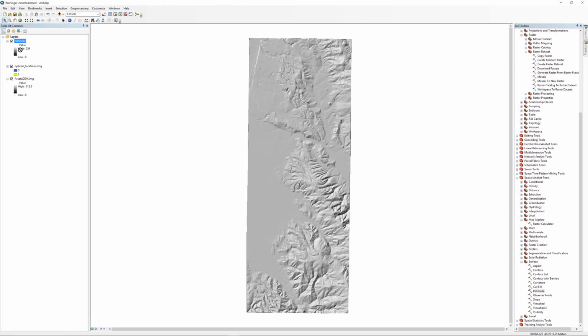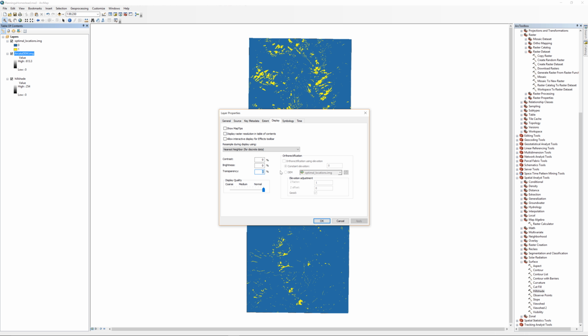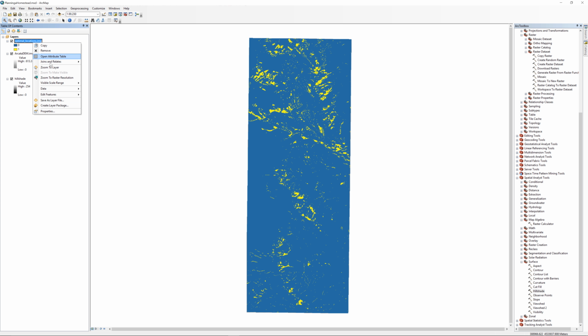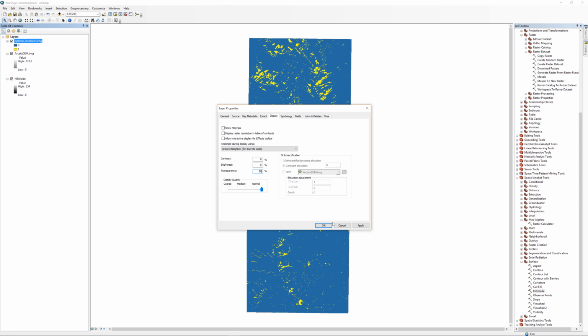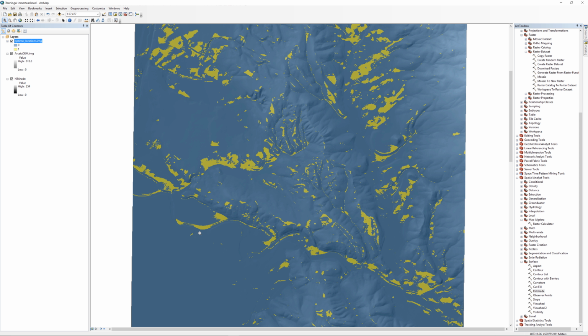I'll drag the hillshade to the bottom of my table of contents. Then I'll change the transparency of both the digital elevation model and the optimal locations to 50%. I'll zoom in a little closer to see the results. When I compare my optimal locations with the shaded relief, it does seem to make sense. The optimal locations appear to be in relatively flat areas facing south.